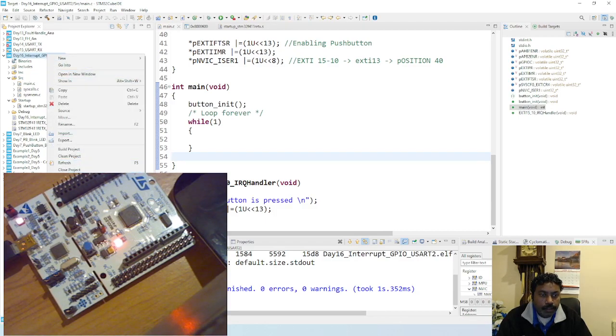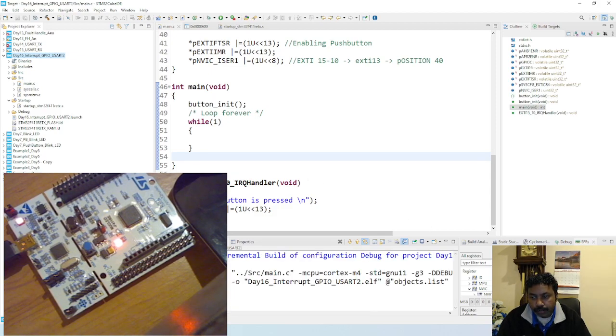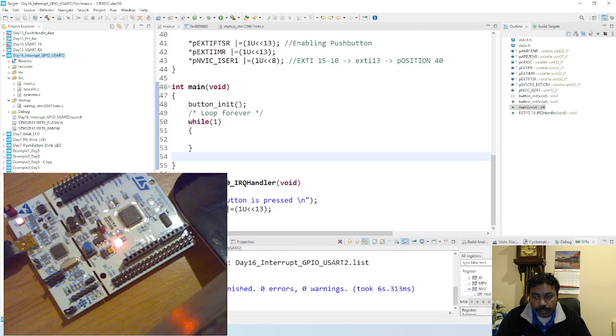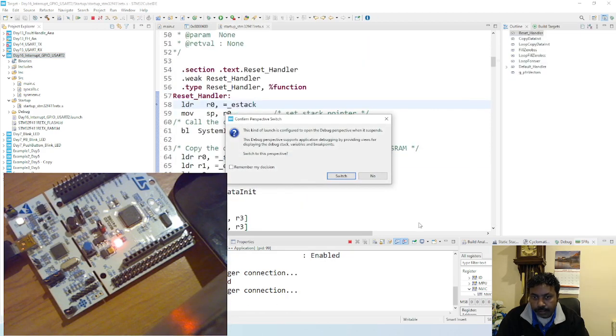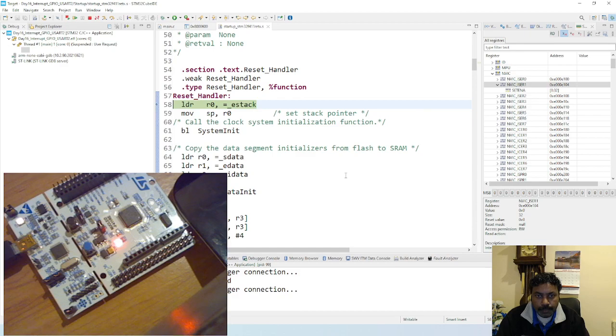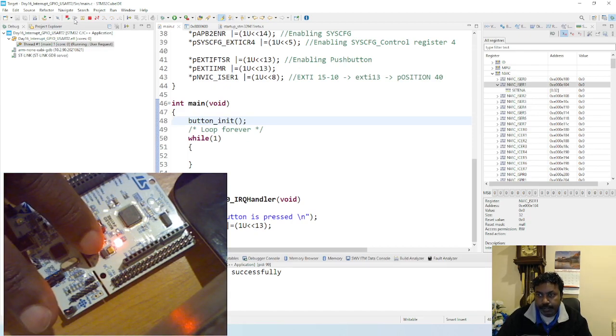Now it should have some while loop function. Debug as STM32 application. Yes, it's connecting. We have to wait. It's loading. It will change to debug now. Debug mode 51%, 70%, 79%, 89%. Checking on the reset handler. You go now and click run, and then press the interrupt.